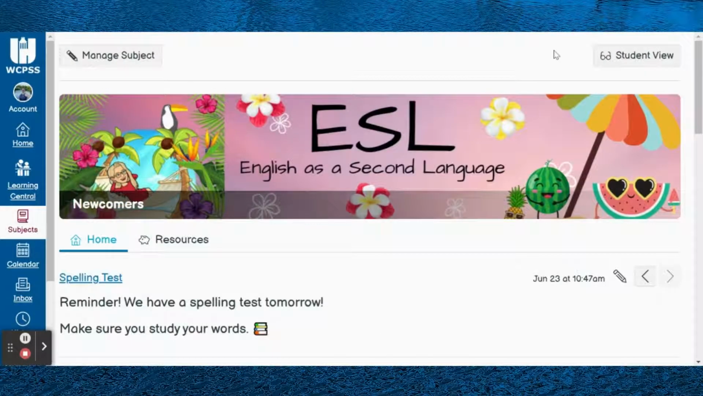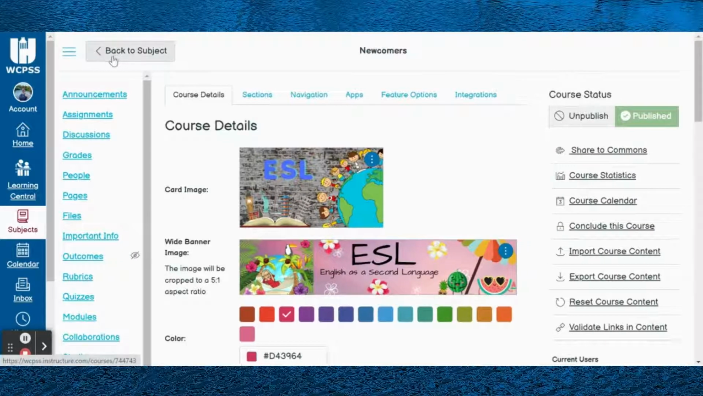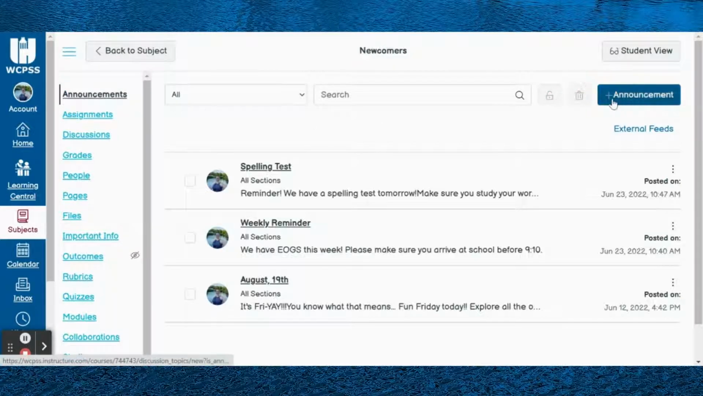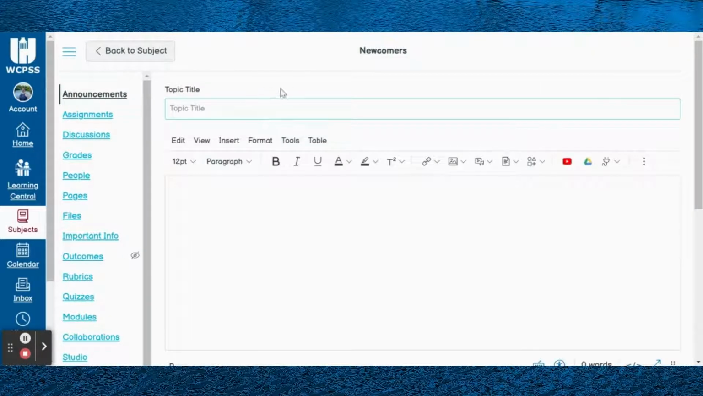From your home screen, you can go to announcements by managing subject and then finding announcements. To create announcements, you're going to go to the blue plus sign, and that is where you can insert your announcement. You can do anything like a weekly announcement. You can make announcements about a test reminder, weekly reminder, anything like that.